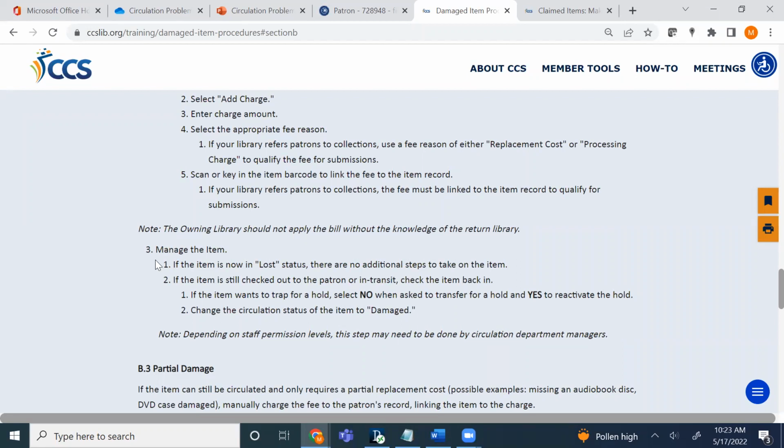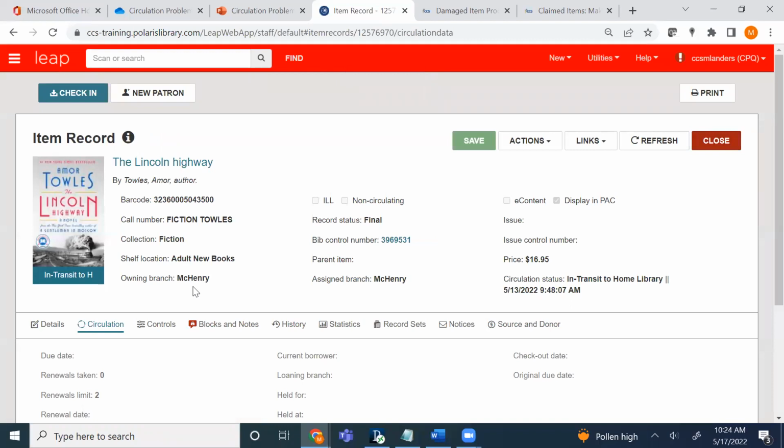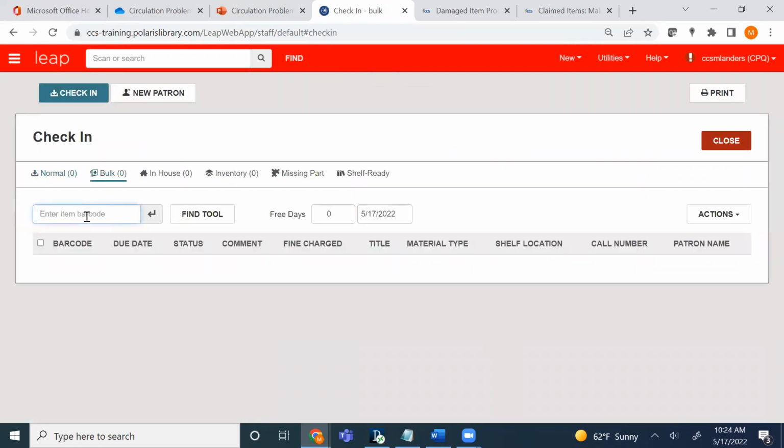If the item was in lost status, like our last example, there is nothing else that you need to do. This item, however, has already been checked in and currently has a status of in transit. So we want to clear that in transit status, so it's not showing that it's traveling back to its home library, and we'll need to update the status to a different circulation status. To do this, I will scan the item into check-in and clear the in transit.